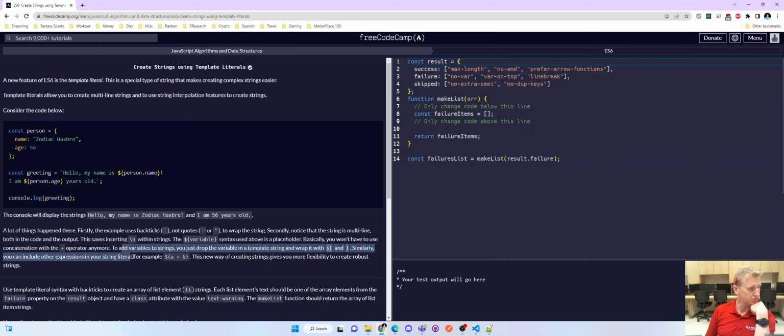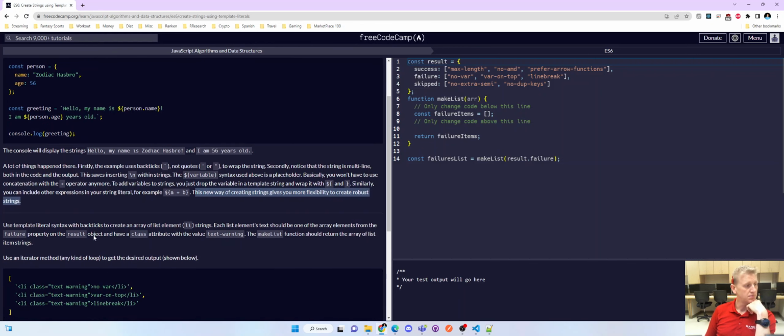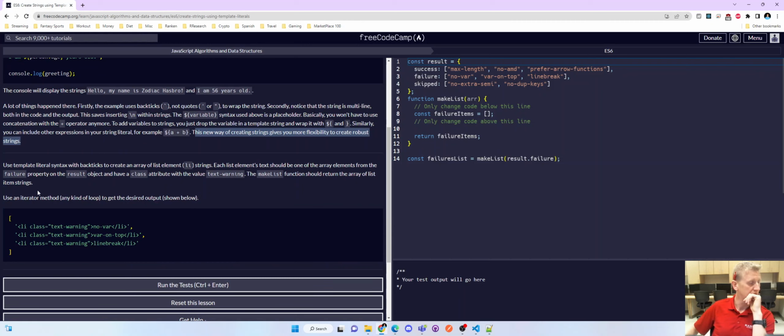Similarly, you can include other expressions, a plus b. This is a new way of creating strings. Use template literal syntax with backticks to create an array of list element li strings. Each list element should be one array element from the failure property right here on the result object, and have a class attribute with text warning. The makeList function should return the array of list items in a string.